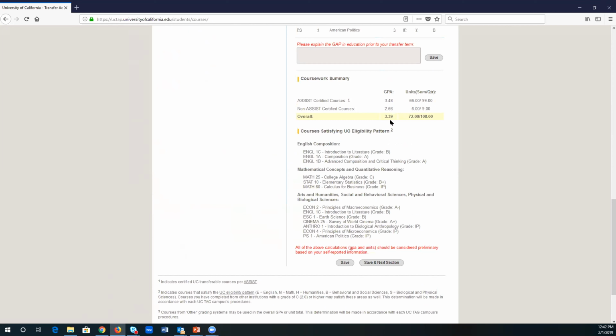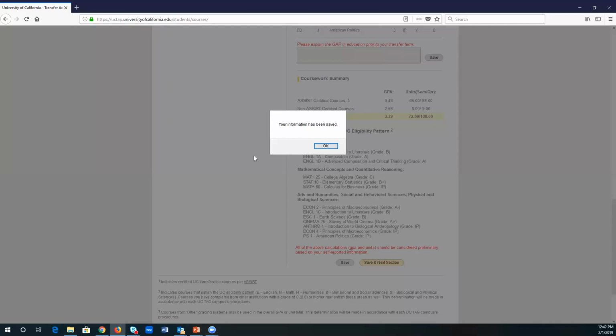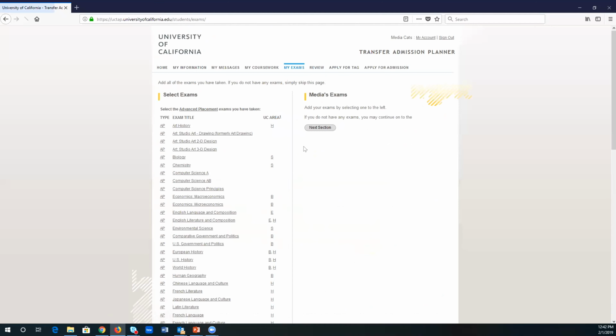Overall has a 3.3, which is what the student probably will see on their community college transcript. But this GPA right here is the one that UC is going to be looking for. And this student has met the 7-course pattern. So I'm going to save, go next.